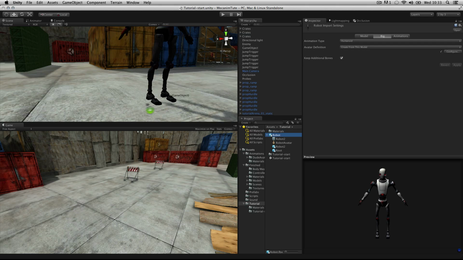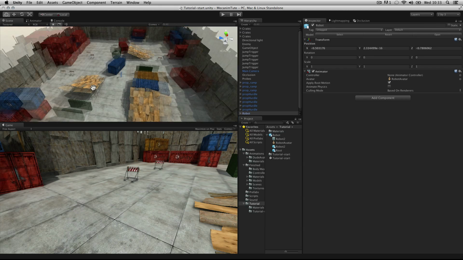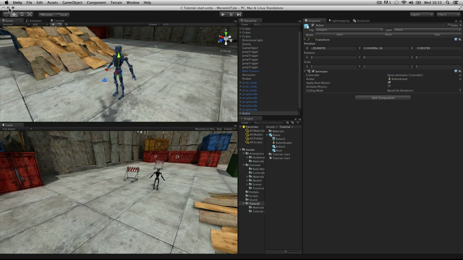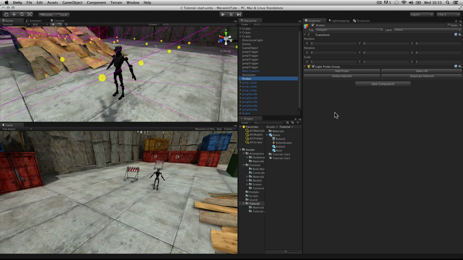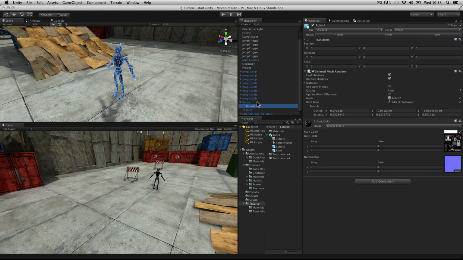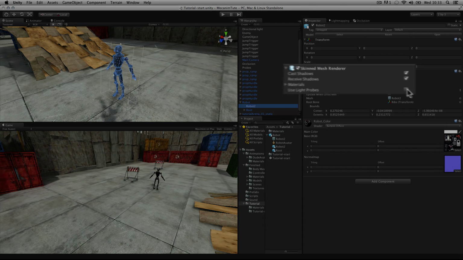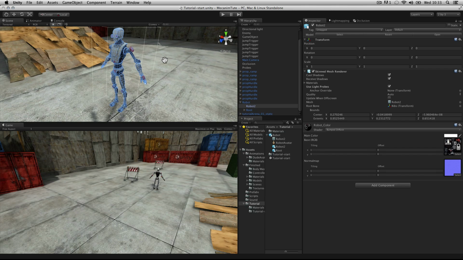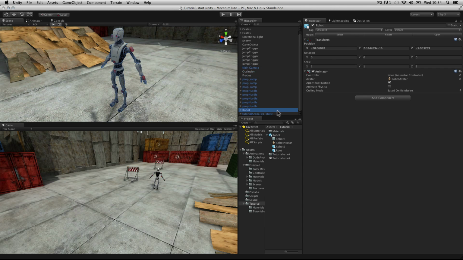First of all, drag and drop the FBX file into the scene. I'm going to place him at the foot of the first ramp. Then, because this scene is set up with light probes, which will enable dynamic light to be projected onto the character, we need to drill down into our robot and set the actual mesh renderer to use these light probes. So expand the parent object called robot, select robot 2 and check the box for use light probes in the skinned mesh renderer component. You should now see that the robot is nicely lit. We can now collapse the parent object.